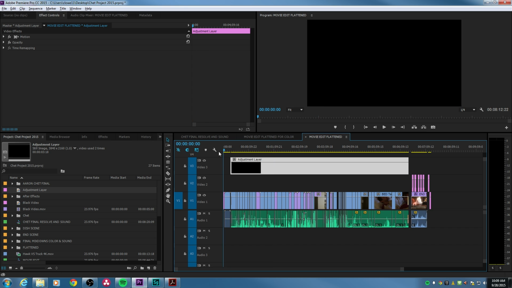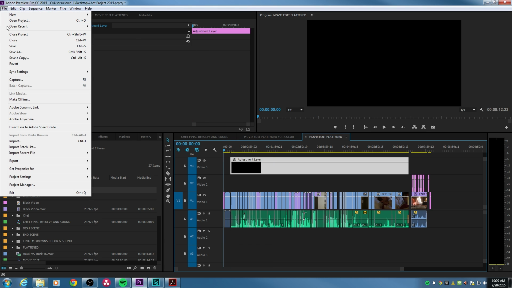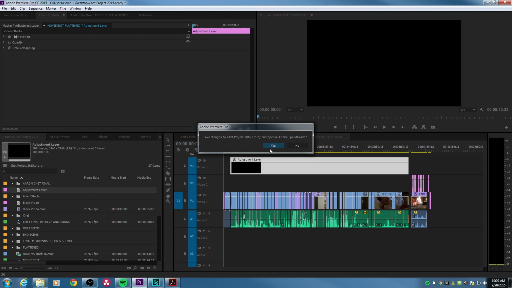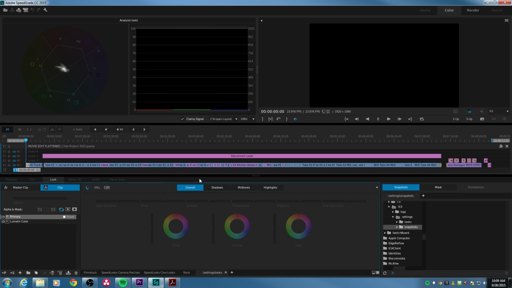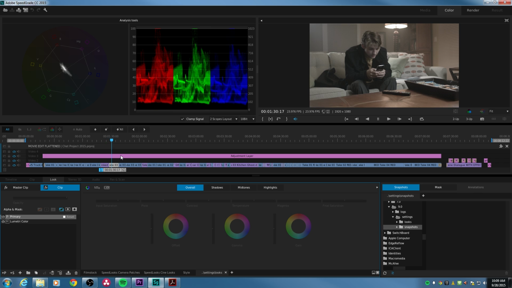So now that that adjustment layer has been added, I'm going to go back up to File, send it back to SpeedGrade, save it, and SpeedGrade will have added that adjustment layer. I still have all the filters, I still have all the effects that were added before, but now notice it's reading the Premiere project file. So this is a change that's been made to have an adjustment layer. So now I can actually select this adjustment layer, and I'm going to add a look.